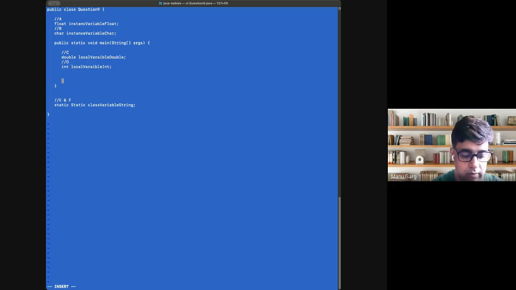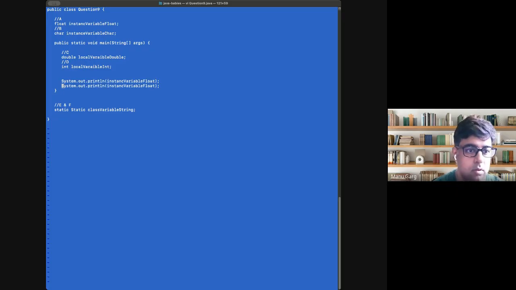So now we'll do our favorite thing, System.out.println, and we'll try to print different variables. So instance variable float. Okay. And we'll put instance variable character.